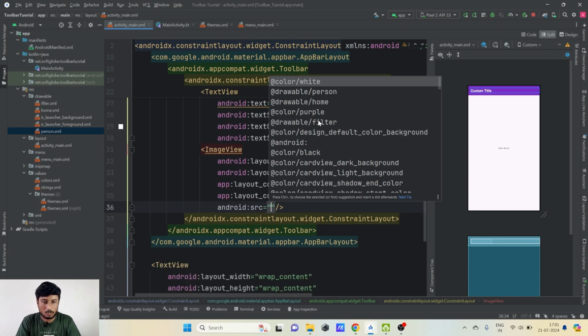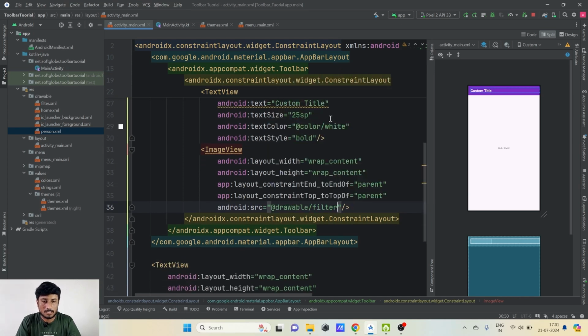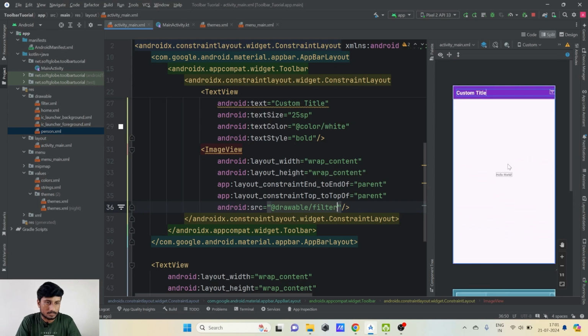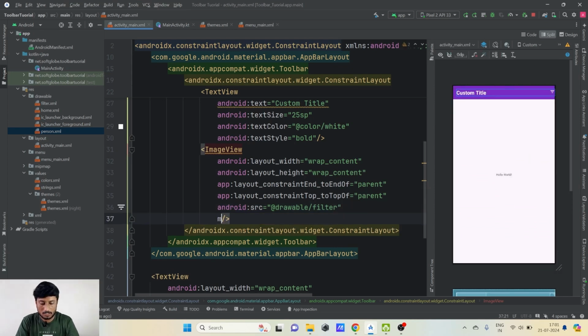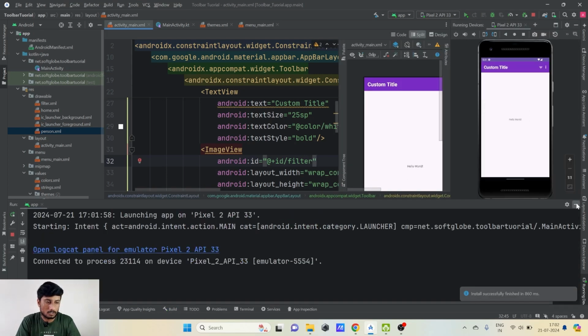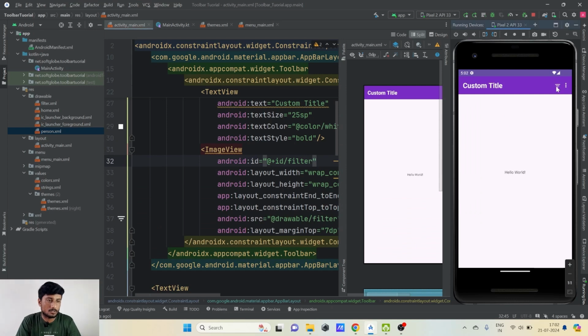I have created one more src, a filter icon. So I'll just click here, filter icon, so you can see it here. It has come here. Okay, let me give some margin here, margin top, and let me make it 7 dp, and I'll also give it an id here, filter, and let me rerun the application and show you if the icon is showing right or not. Yeah, the filter icon is showing here.